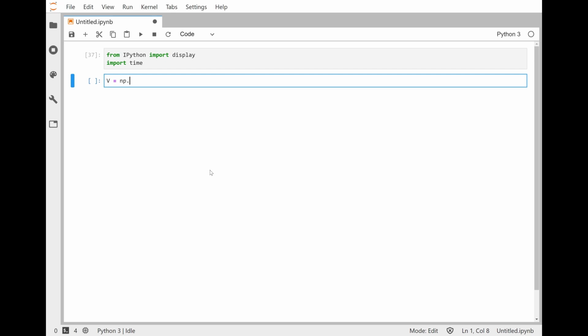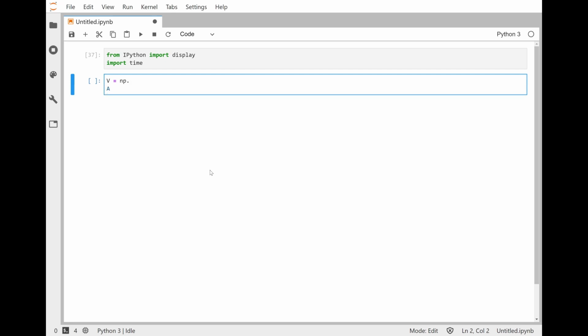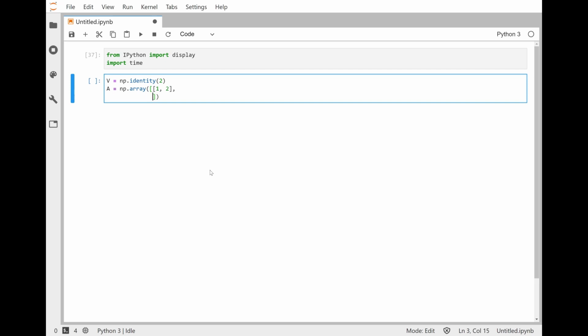And we need to define some values V and A to match our QR decomposition. V needs to start at least as the identity matrix. We're going to do a 2x2 problem, so identity 2 will give me a 2x2 identity matrix. And A is the array we've been using. So that would be 1, 2, and 2, 1.